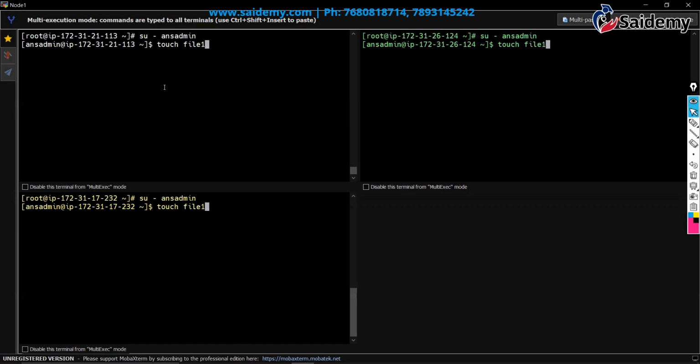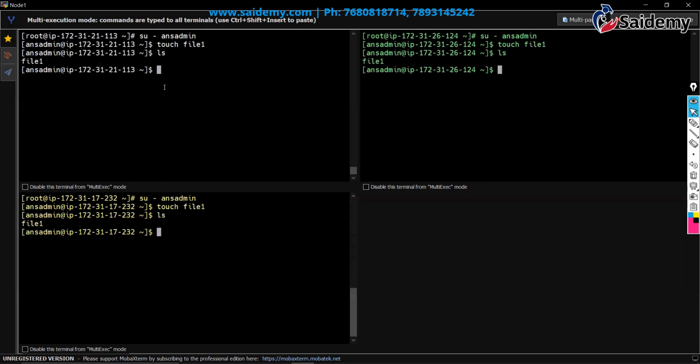Touch file one. See, he can create a file. Do ls? Yes. But can he install a package? Let's try. Yum install tree. I would like to install tree package. Why?